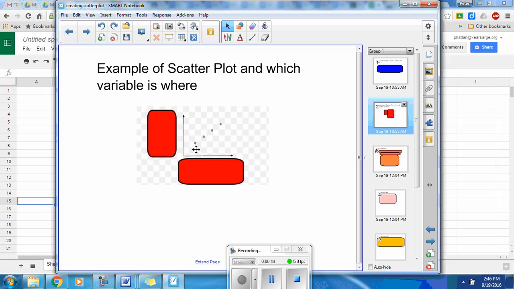Meaning it shouldn't have to show an increasing relationship, as x increases, y increases. It could show a different one, but basically you're going to have a bunch of points. This is your independent variable, your x-axis, and your dependent variable is on your y-axis.